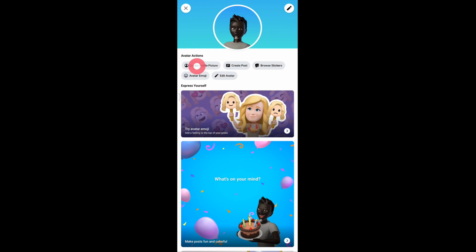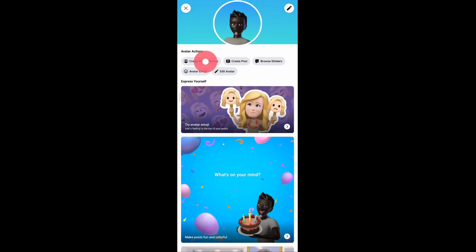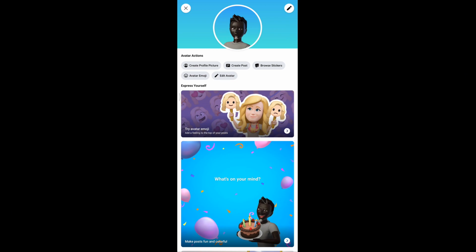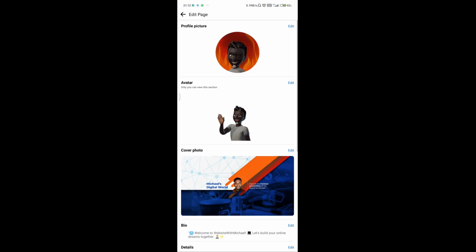Now once on this page, you're going to see the options to make a Facebook avatar your profile picture. Click on create profile picture, and then you can select the pose for your avatar depending on the character that you have selected, and you can also select a background for your avatar in this section. Once you are done, click on save, and once you have successfully saved it, go back. Now you should see that your avatar has now been made your Facebook profile picture.